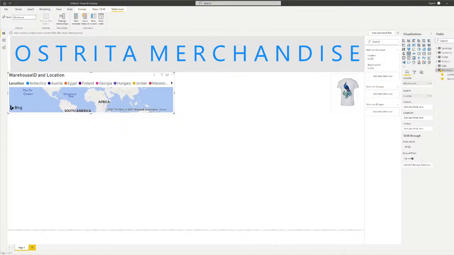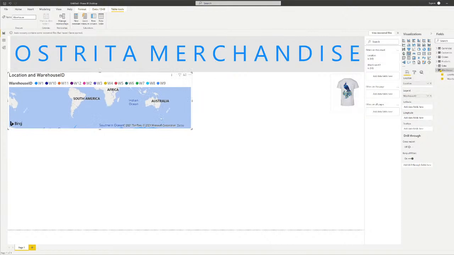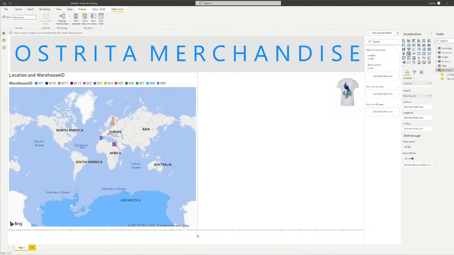just give me a second, I'm just going to quickly check. Oh yeah, of course. Location needs to be location, obviously, and warehouse needs to be legend. So there you go. Let's see. If you make this a bit bigger, there you have it.